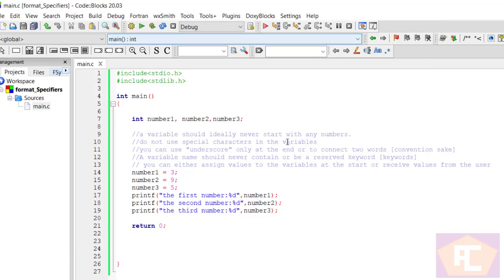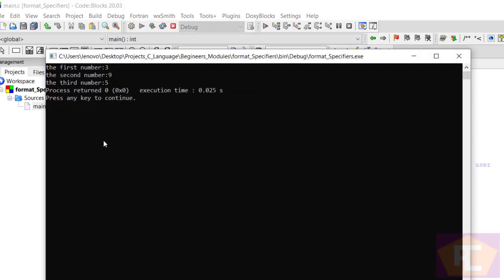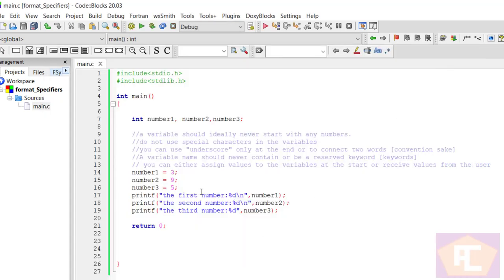So let me just place a line space there. I build it. So now it's fine. Okay. So now we understand that these variable names are perfectly fine. So now what I'm going to do is I am going to be placing an underscore sign there. Underscore.